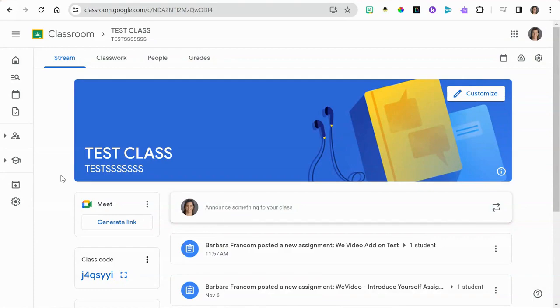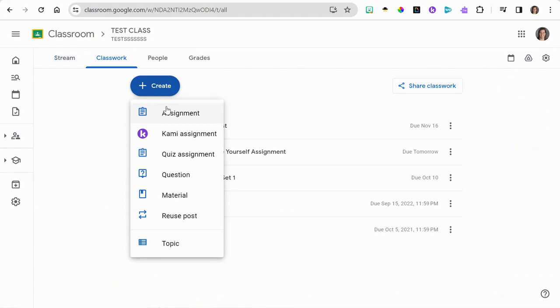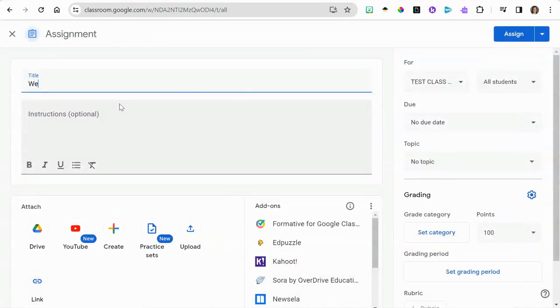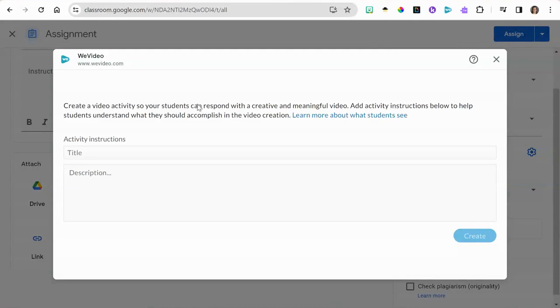Now you can use the WeVideo add-on from Google Classroom. We go to Classwork, click Create Assignment. You're going to title your assignment as needed. Enter any optional instructions you need. Go over to the add-ons and click WeVideo. From here, you're going to title your activity again and put in a description. This is what they will see when they go to the WeVideo assignment.